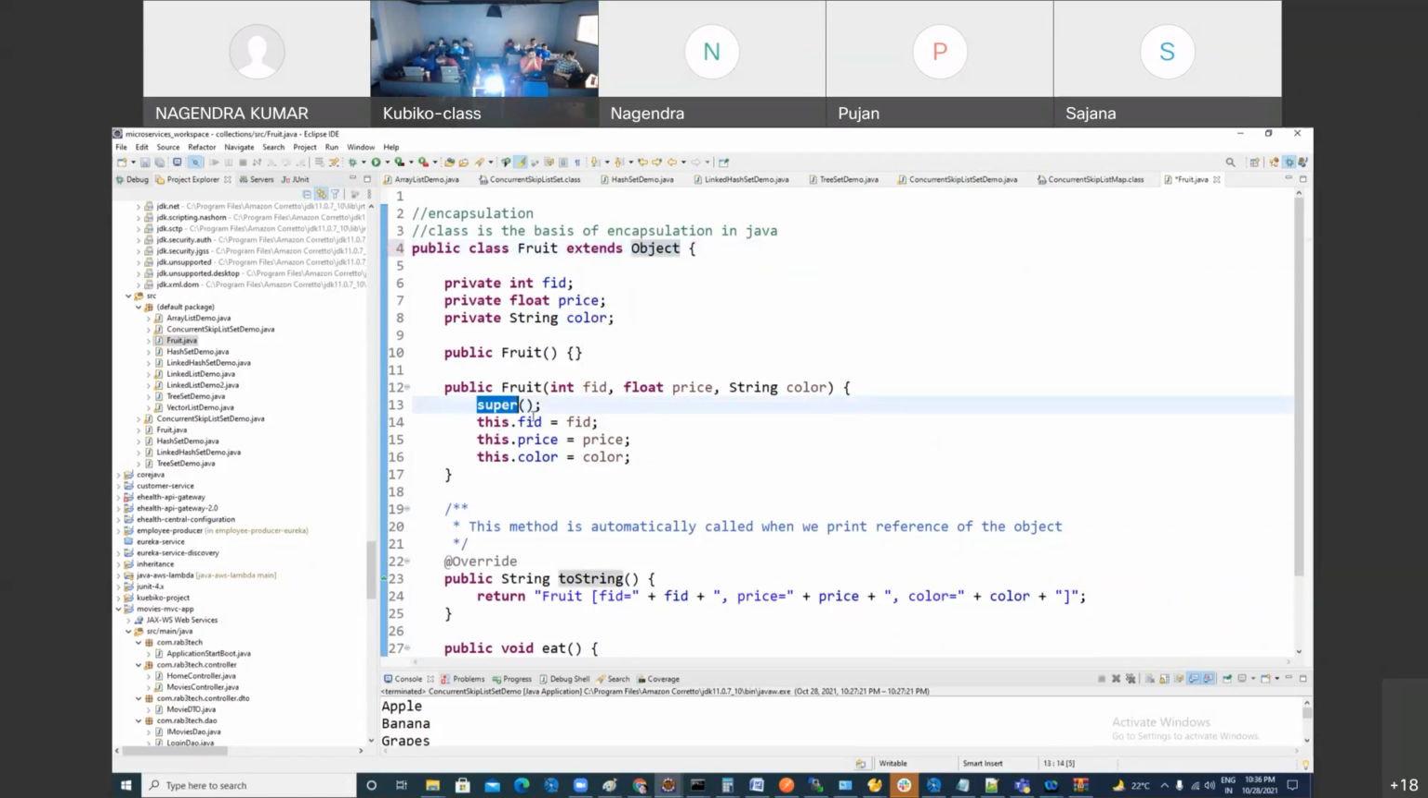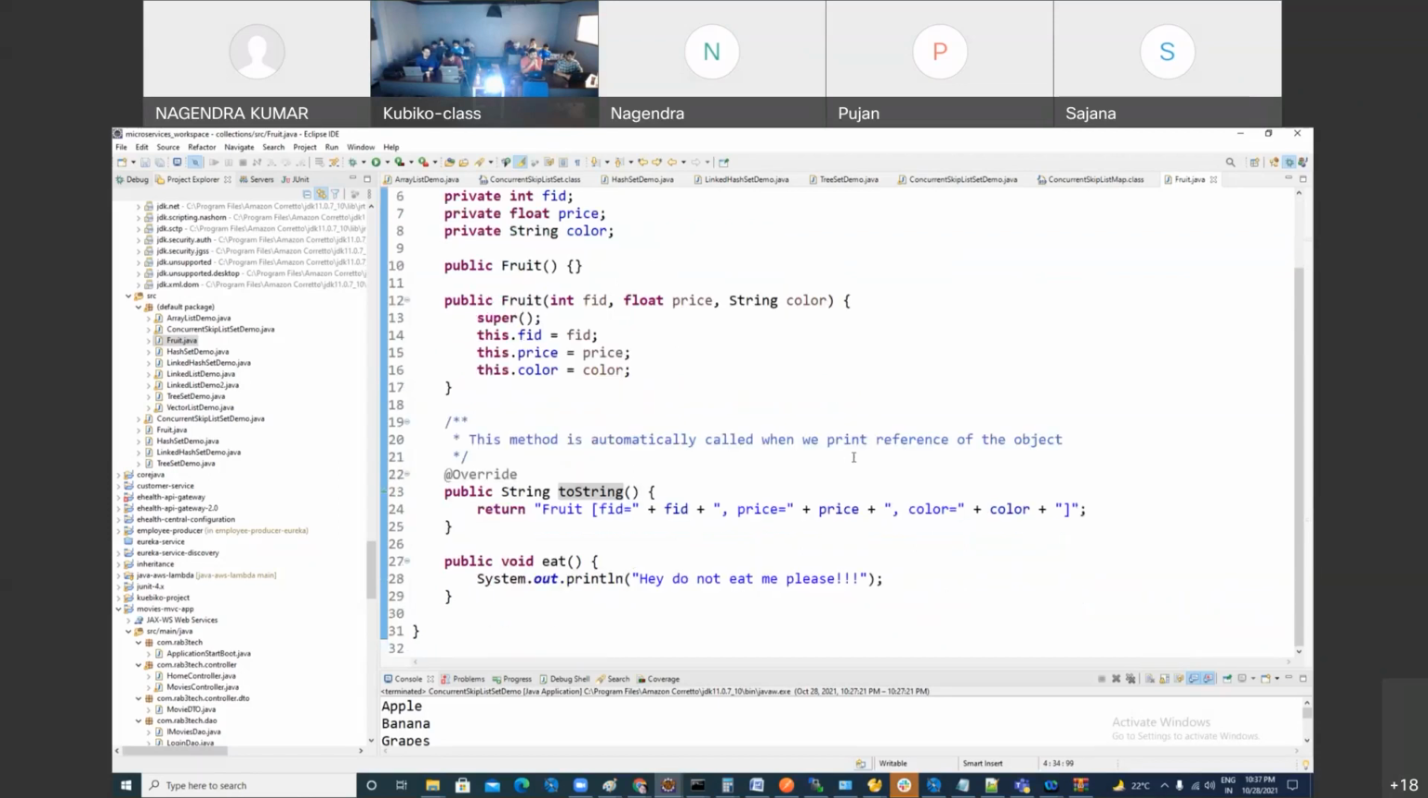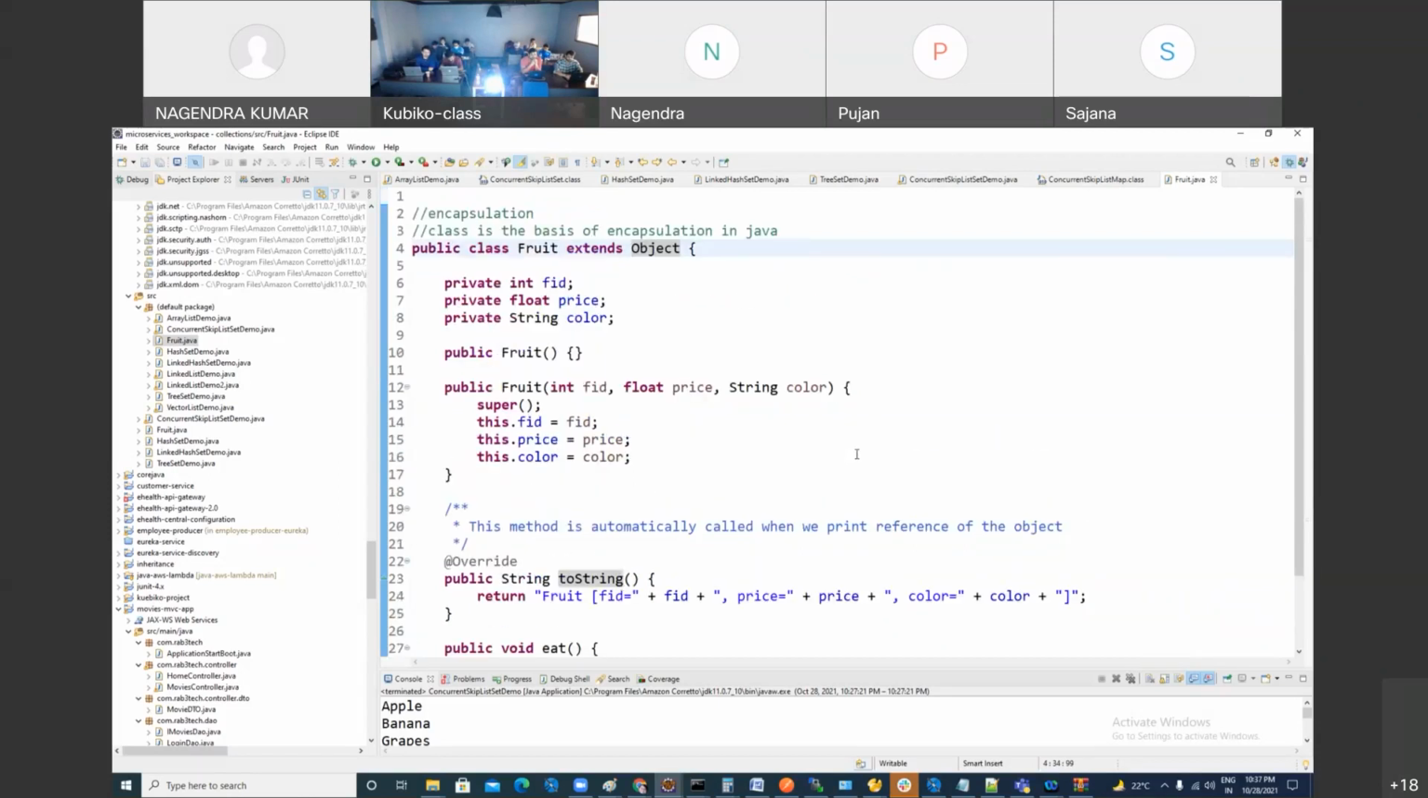So this super keyword is calling the constructor of which class? Object class. So do you need to extend it, or is it understood? Understood. We can leave it like that. No need to write it. If you want to keep it for your knowledge purpose, okay. Anybody have any question or query regarding this class? Because I'm going to use this in my next programs.